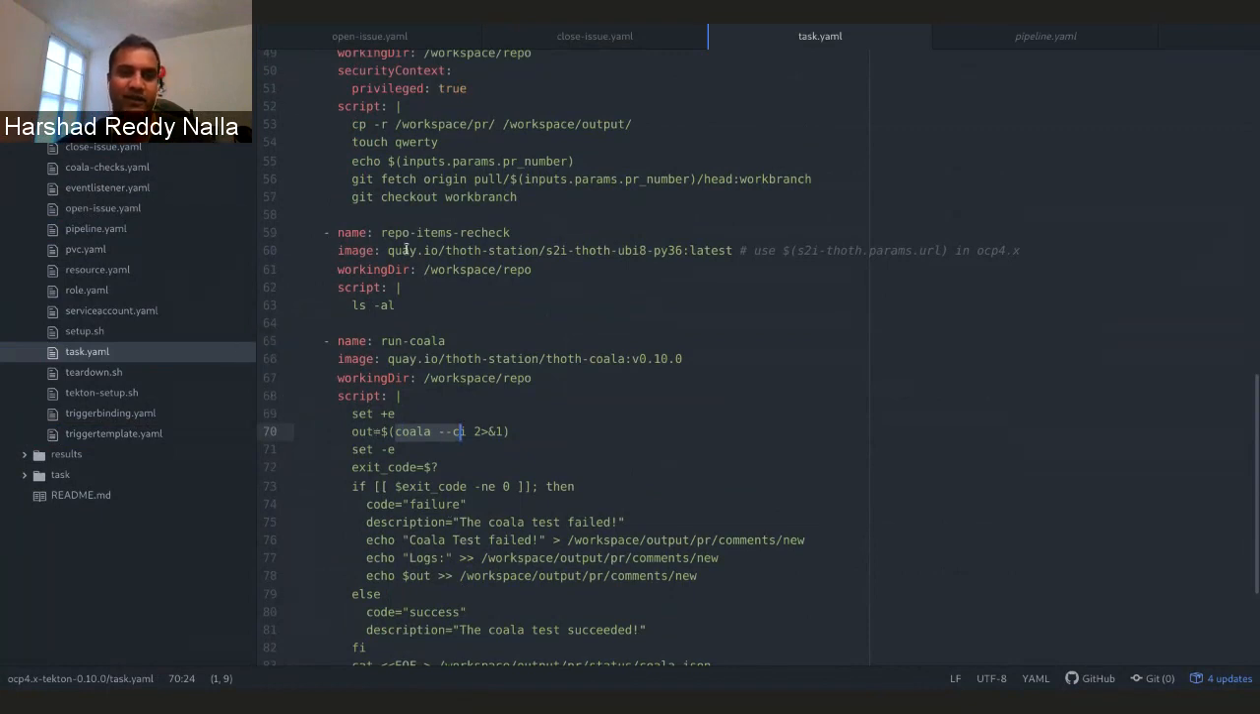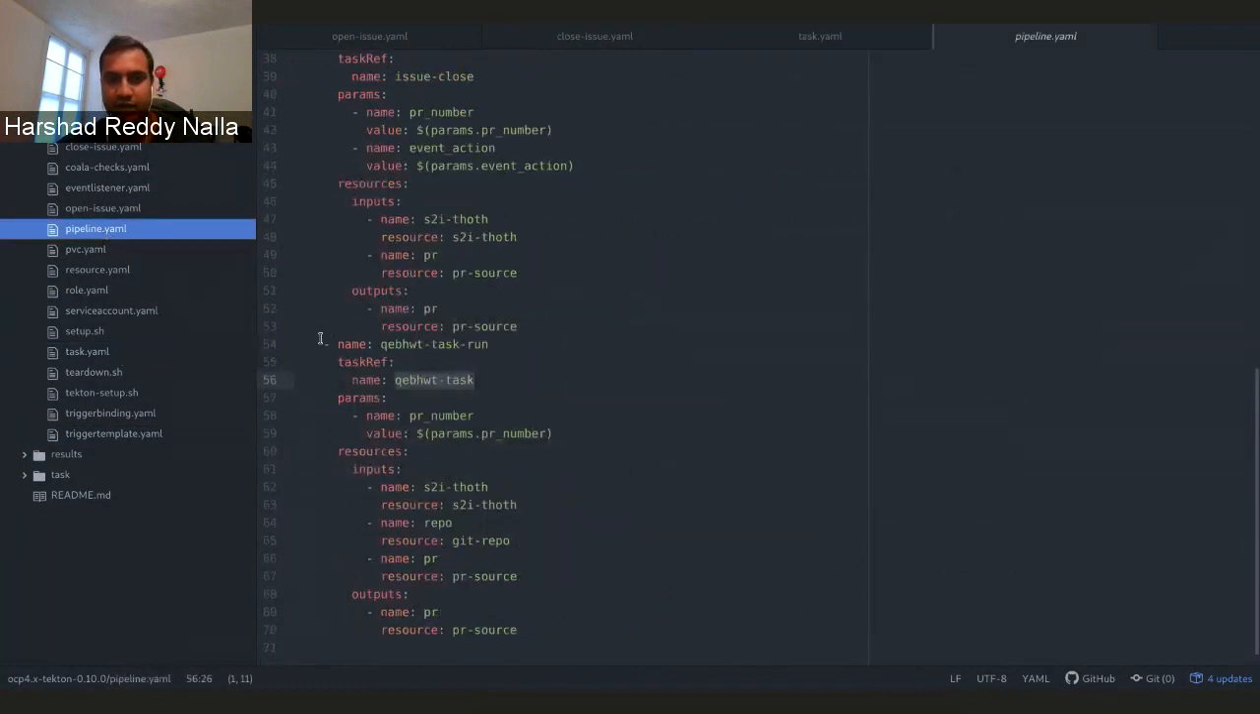It's just a simple task. I wouldn't say it's difficult. It's very simple. Now, if anyone wants to add onto this, suppose a PyTest, they can just add another task and specify that in another task reference in the pipeline, and it will work in a similar manner to how it's working right now. So that's what I had for now.